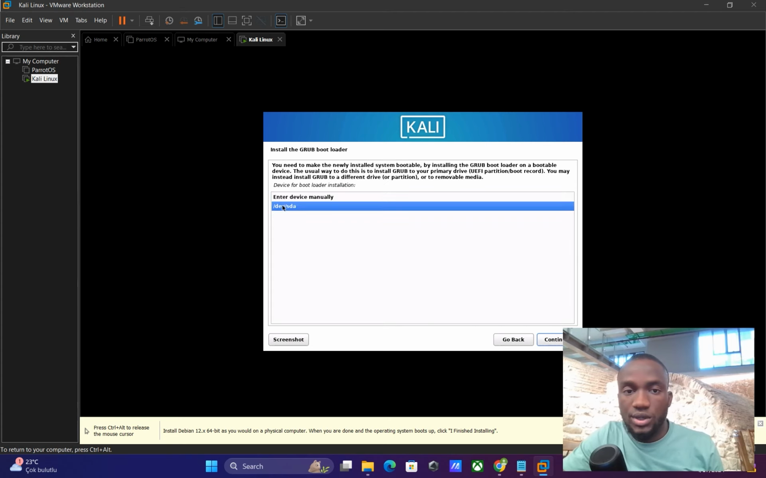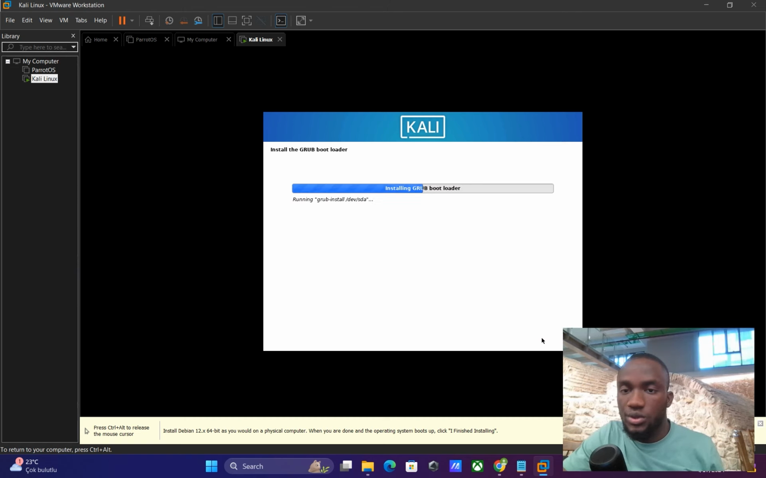So I'm going to select the second option, /dev/sda, and I'm going to click on the continue button to install the GRUB boot loader. While this is currently running, I'm going to pause the video until the installation is completed.